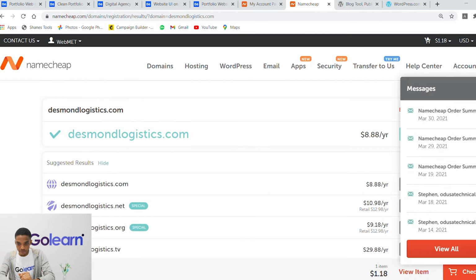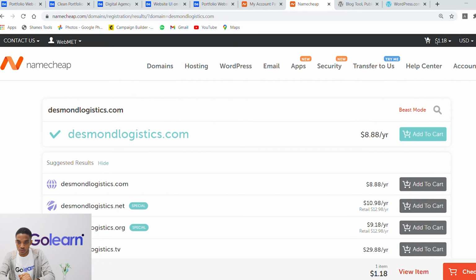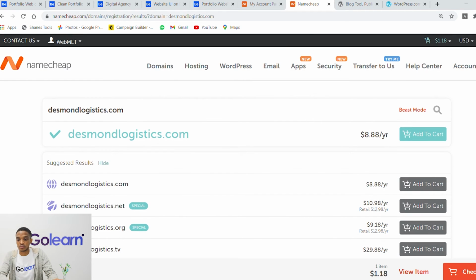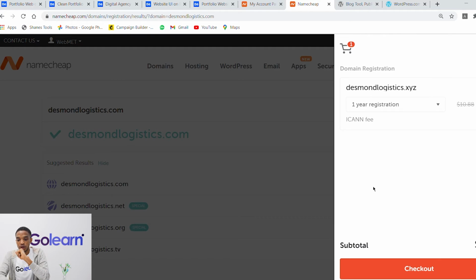Then we'll click view cart. Okay. Then we'll click view item. So now we can actually pay for our domain, but we have to get a hosting.